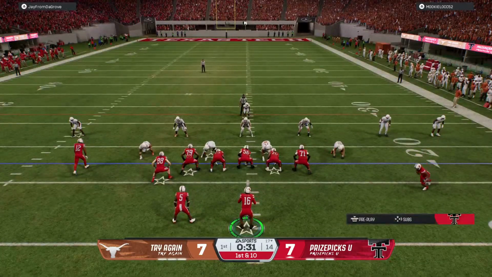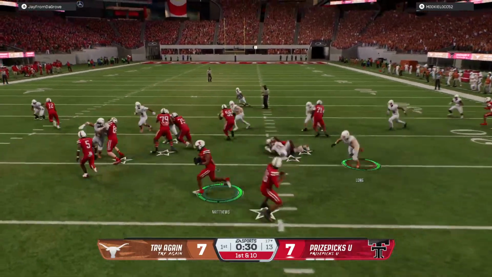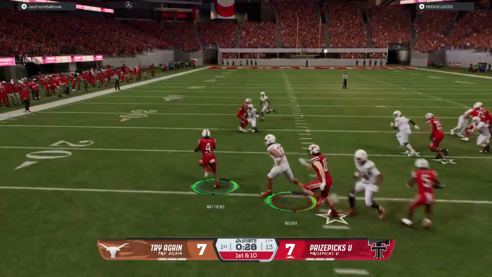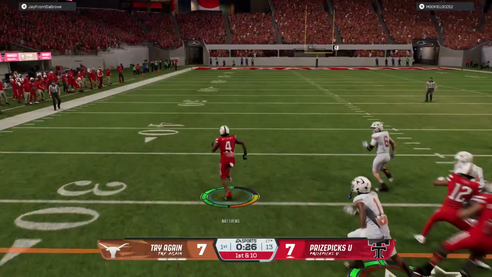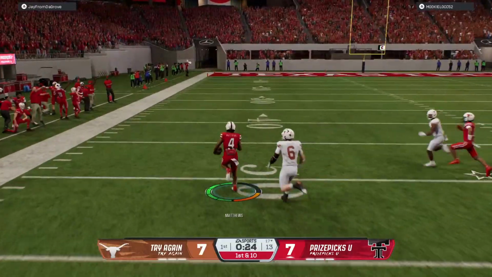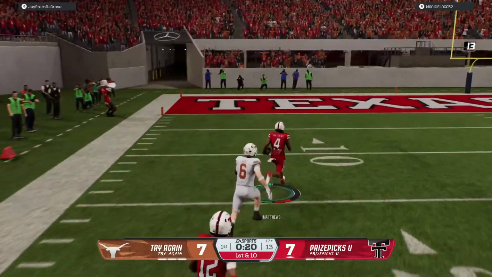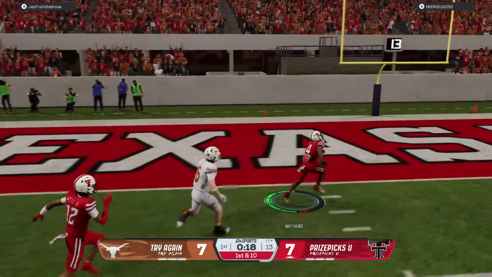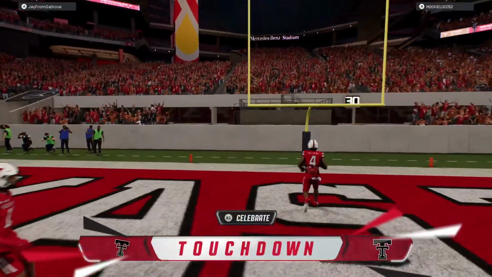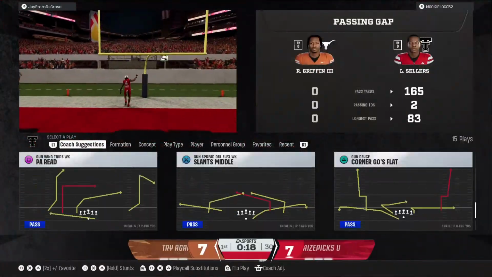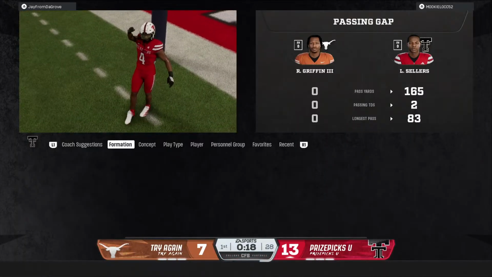And they're moving the receiver now before the snap. A pop pass on the jet sweep. It's caught, and he's got a lane. All the way to the end zone. What a run. Touchdown, Red Raiders.